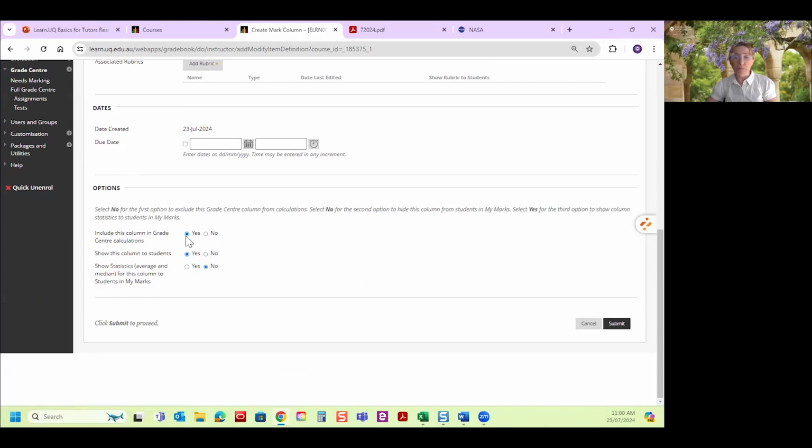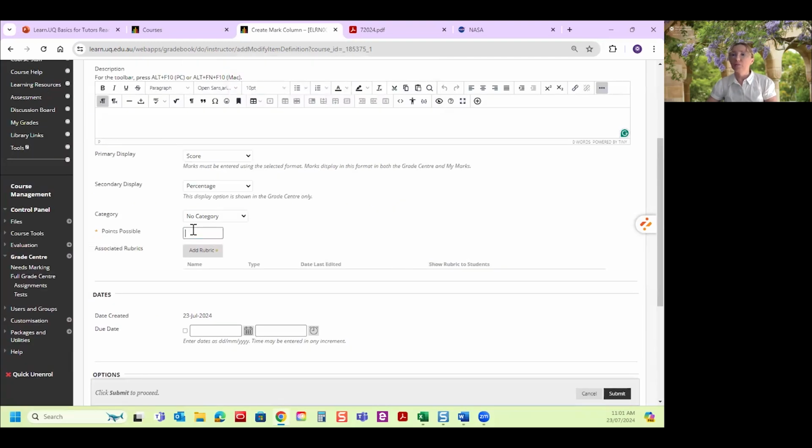Include in Grade Center calculation: we click yes if we include that in the total. Show to students: if you don't want them to see it when you set it up, it's probably better to keep it at no until the grades or marks are approved. Statistics is just the average, again up to you or the course coordinator how you want it. And we click Submit. That's what I missed.